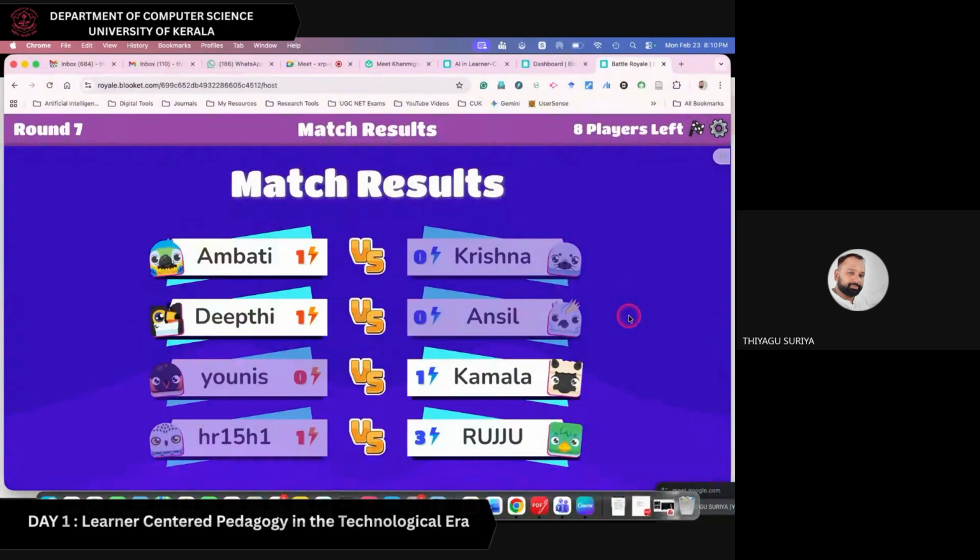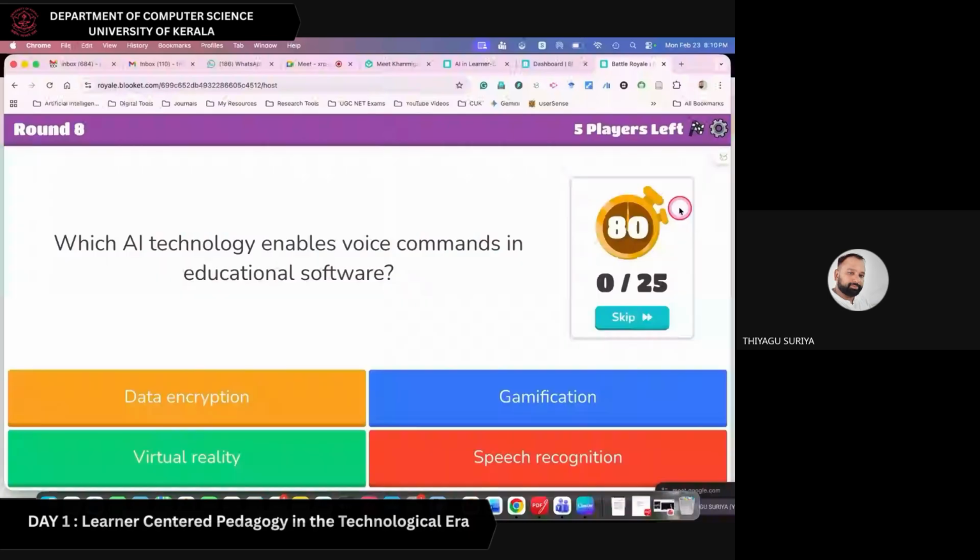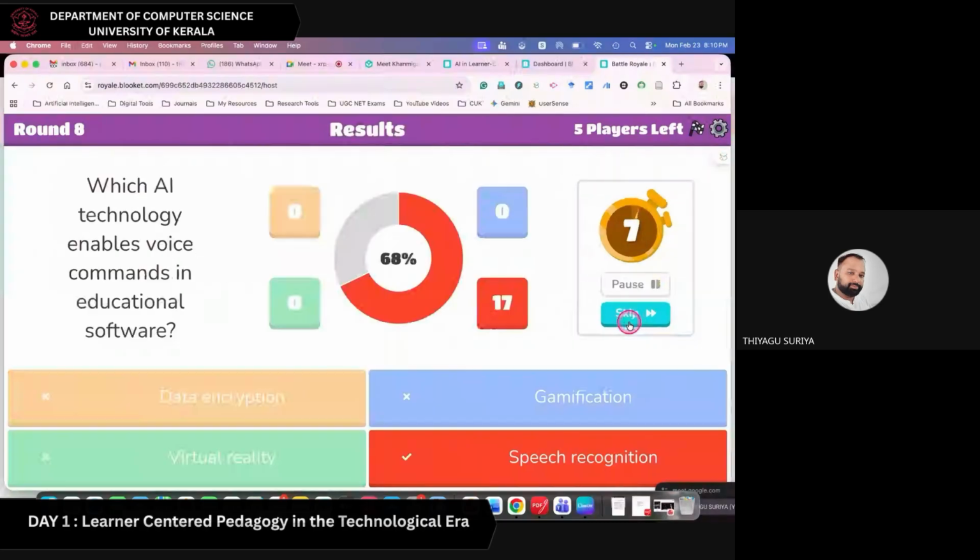Now only Ambati, Tripti, Kamla, and Rizu. I think Rizu is leading, because Rizu has 3 points and the others maybe only 1 point. Which AI technology enables voice commands in education software? Voice commands, which tool are we using? Of course, speech recognition, right?